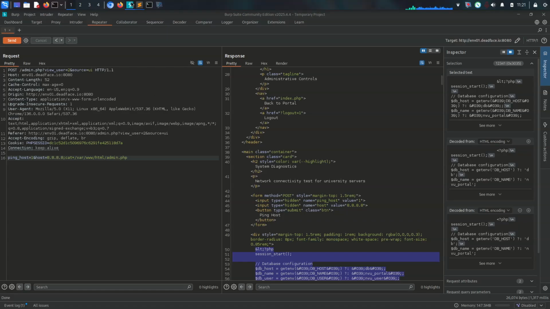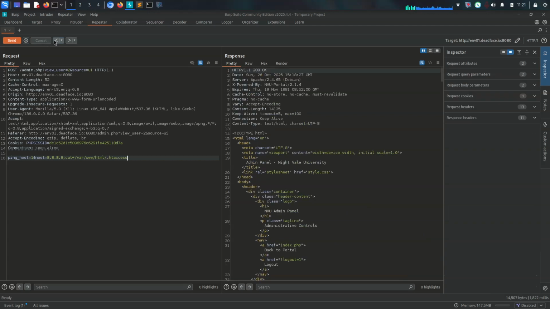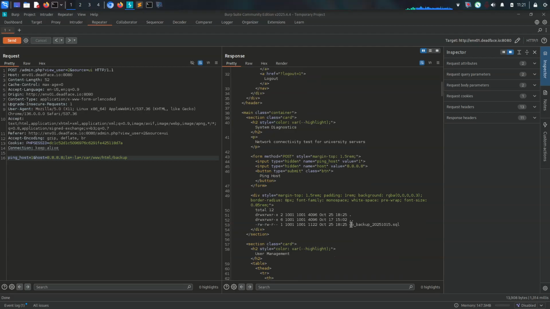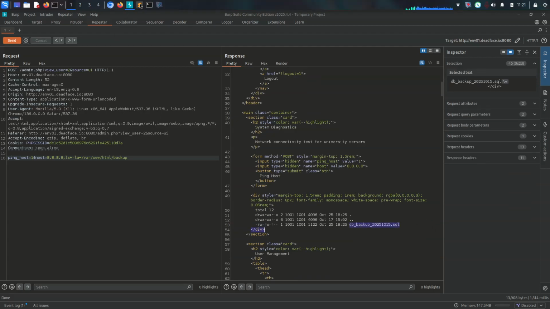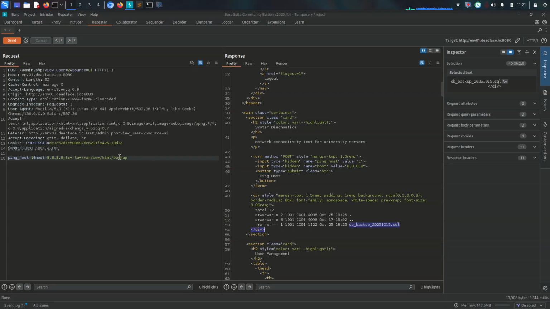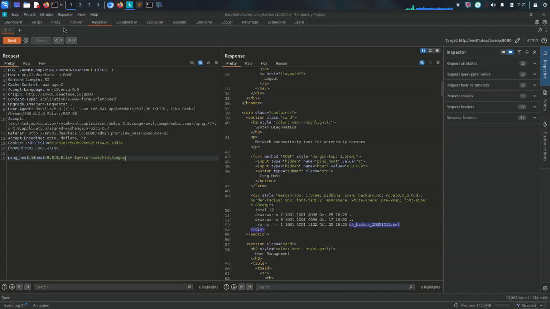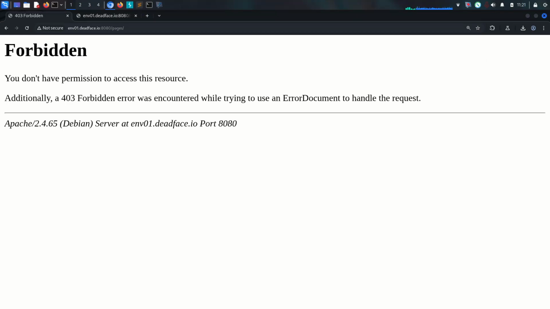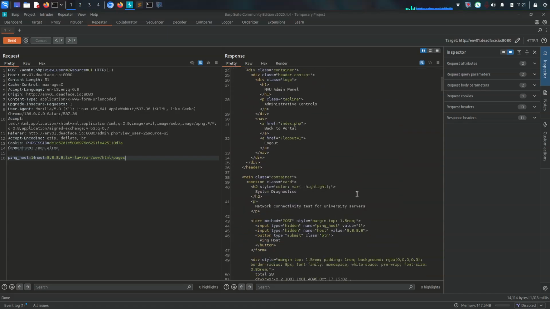Backup, maybe we can go there. I want to go here, backup. Maybe we can find something here. Okay, so it was already accessible, right? So nothing interesting. Index.php, the page maybe useful. I don't know if we have access for now. Okay, forbidden, then it should be important.